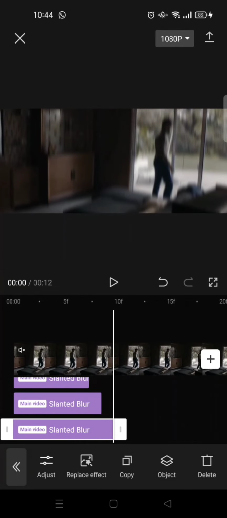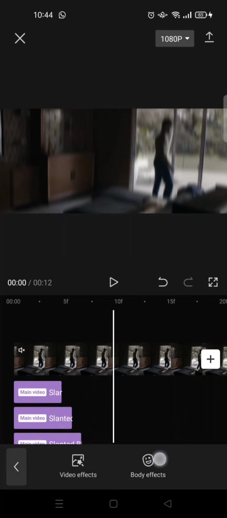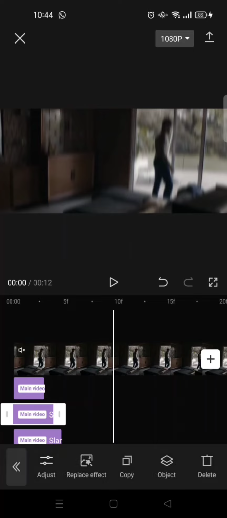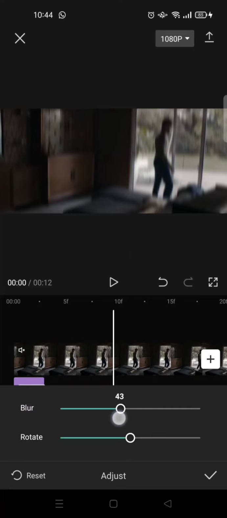Okay, and then after that adjust the blur of each effect 5 less than the one before. So here click on the second effects and then adjust it. So adjust the blur -5 into 45, and the next one into 40.